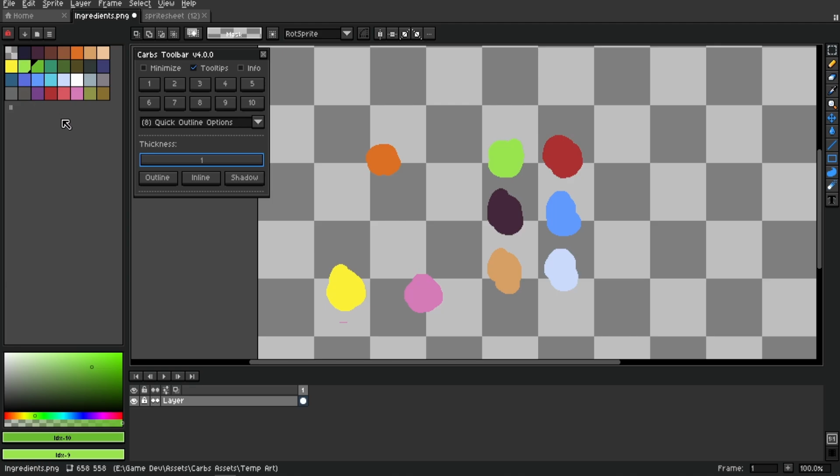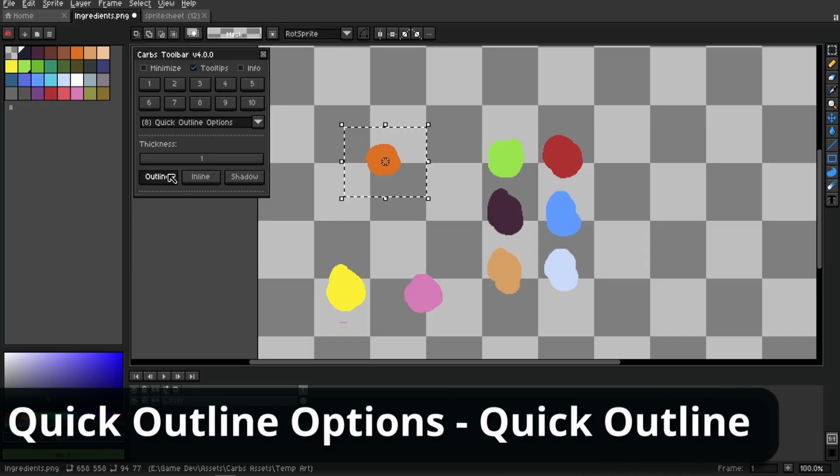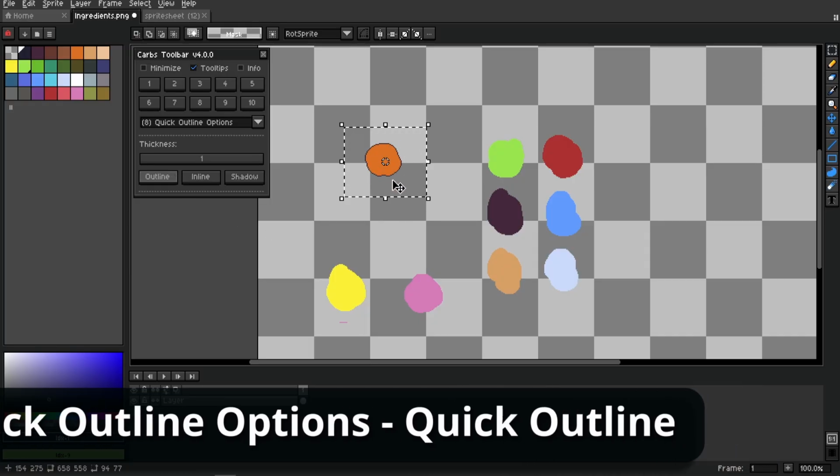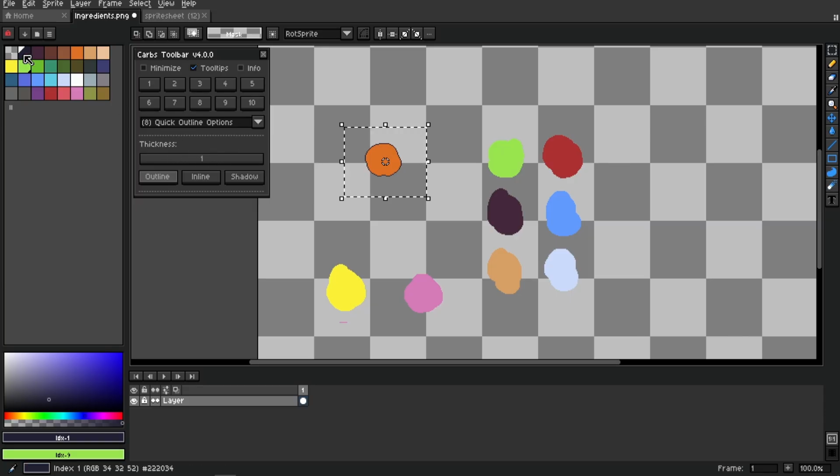So we can use this slider here, the thickness, before we apply the outline, inline, or the shadow. And then also we need to select a color. So for instance, if I select this color here and select the orange blob, I do outline, this will put a 1 pixel outline around the selection there. So the thickness is 1, we've used the color, and here's outline. Now we can do this multiple times as well.